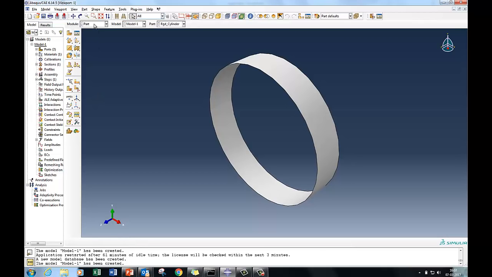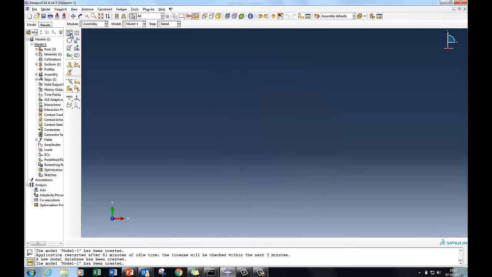Okay, this is done. So as this is a rigid part, we need to define a reference node. Okay, so we can define this as a reference node. So this is done, and now we'll move to the assembly part.